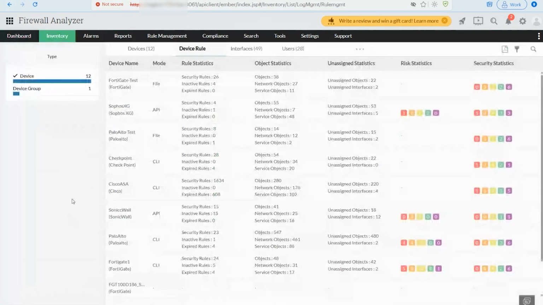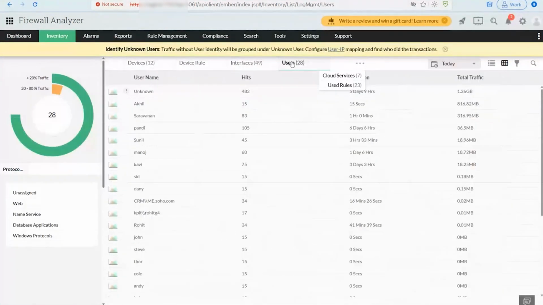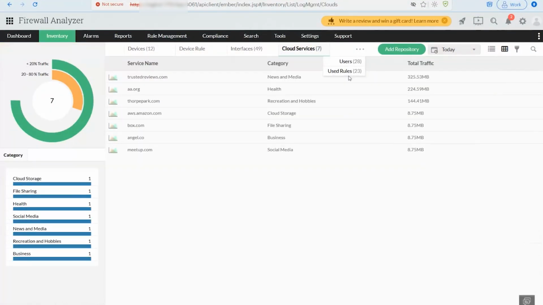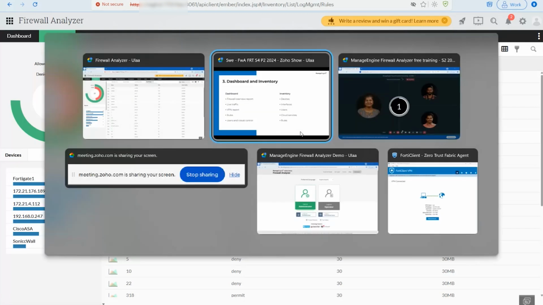Here you can see a list of devices configured in the Firewall Analyzer. It can include all the interfaces connected to the configured firewall devices, the users who have generated traffic through this, and then we have the Cloud Services tab. We can see all the cloud services that were used in this particular Firewall Analyzer. And finally, we can see the Rules tab. So used rules. So these are the rules that have been triggered in this specific firewall. So now let's move on to the next part of the presentation.